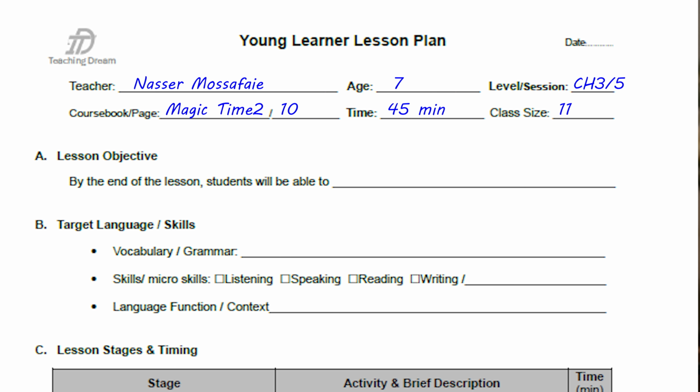At the top, you write at least 3 things: age, level, time. This plan is for a 45-minute lesson teaching 7-year-olds 5 new classroom objects. Okay, we start with section A, the objective. Notice it is simple. Students will be able to name 5 classroom objects and use the sentence, I have a... and so on. That's our one main goal. Everything we plan serves this.